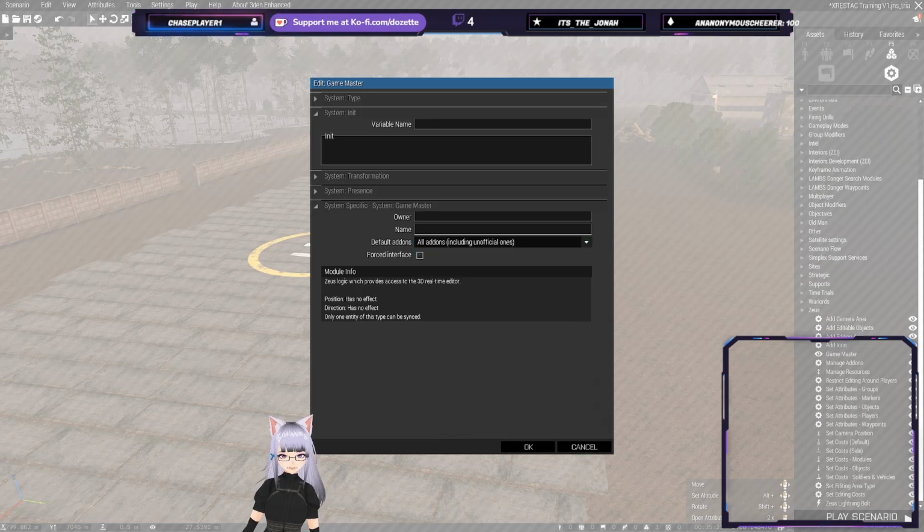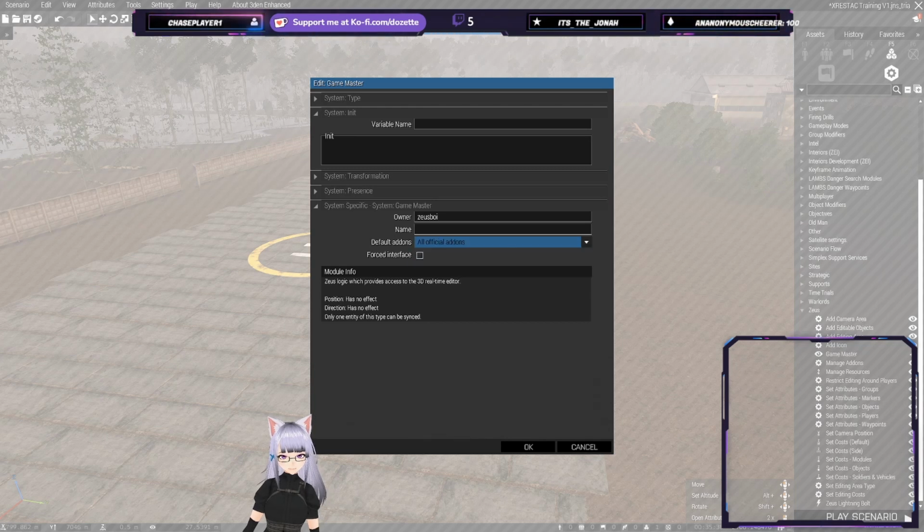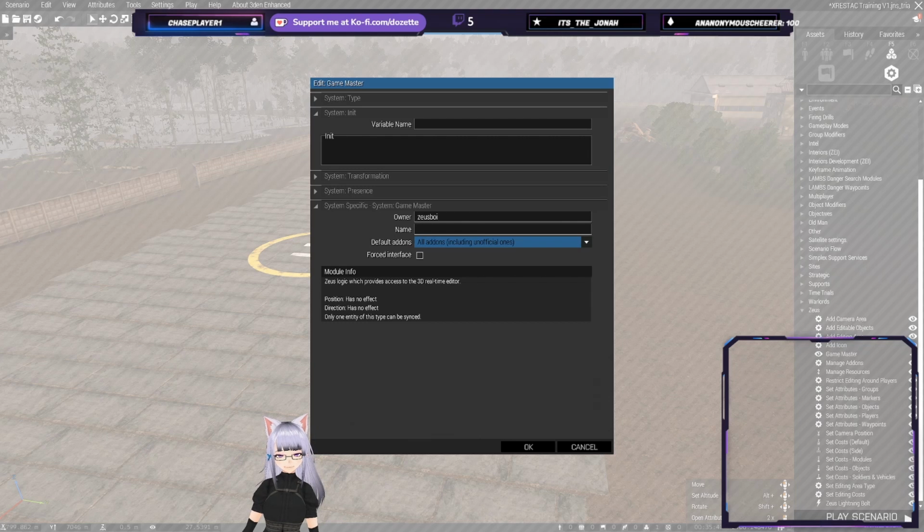And you can determine who will be your Zeus by setting an owner. Let's say I call this Zeus boy, and I've set it up so the Zeus boy has access to mod content as well by changing that to including unofficial ones. If you have just official add-ons selected, the Zeus won't have access to your mods. If you have modded vehicles, for example, they won't be able to use them. So you want to change that. So I've set it up with Zeus boy as the owner.